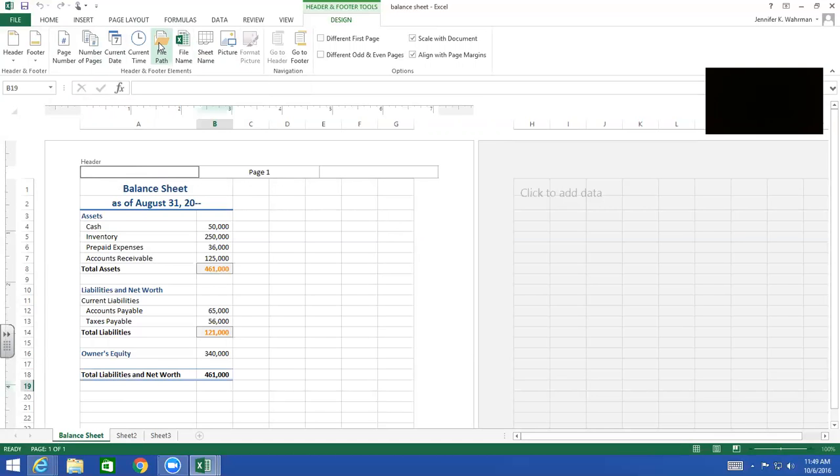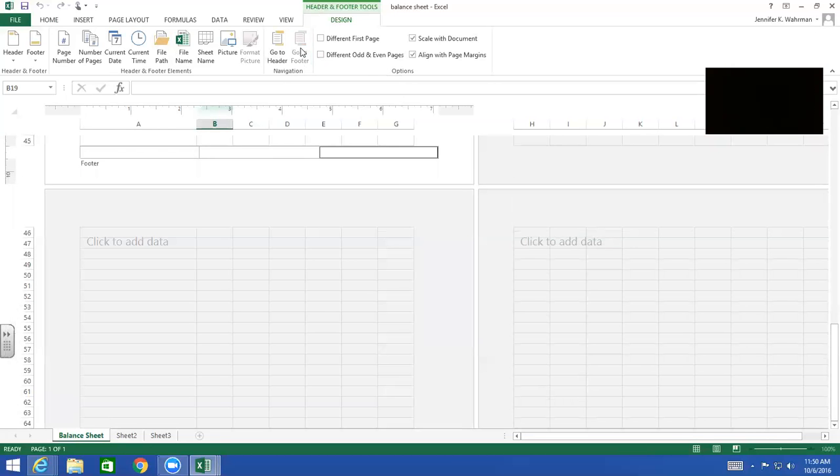So we're going to choose the sheet name and tab over to the far right. I think it says date. And we'll just click this current date. To exit out of this header view, oh, it has us put a footer in also. Sorry, header and footer design tab, click go to footer. Or you can just scroll down until you get to the footer.